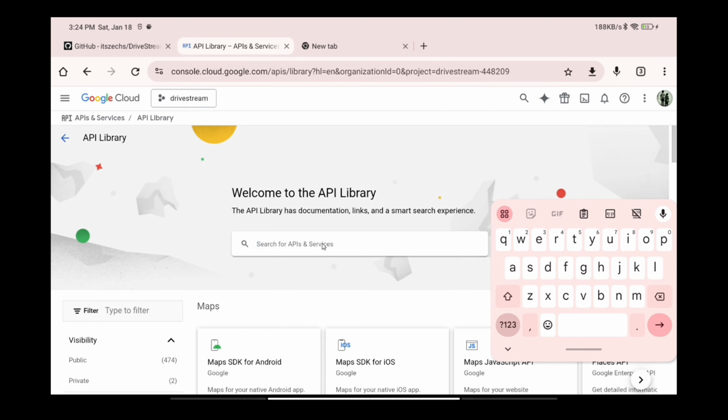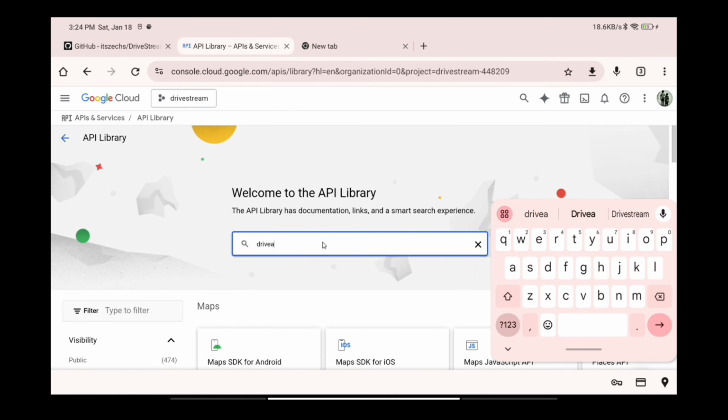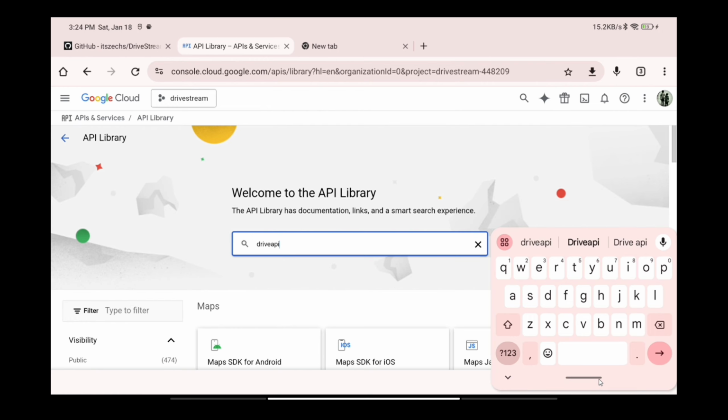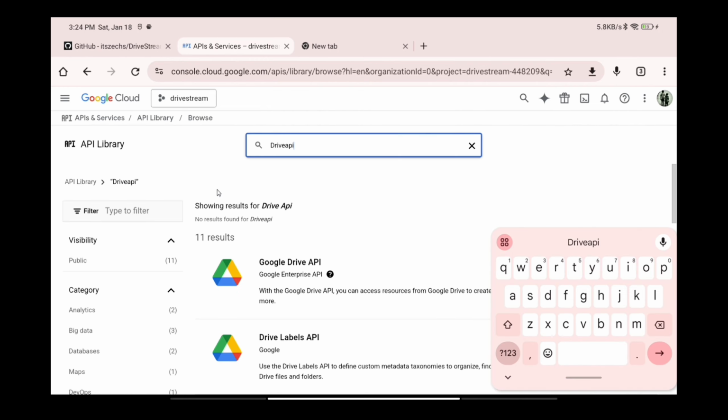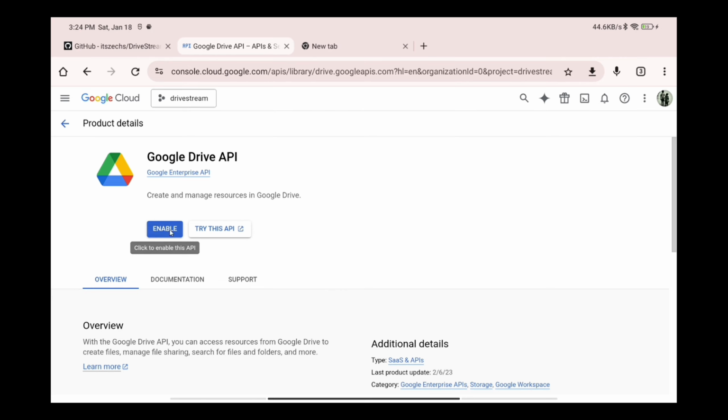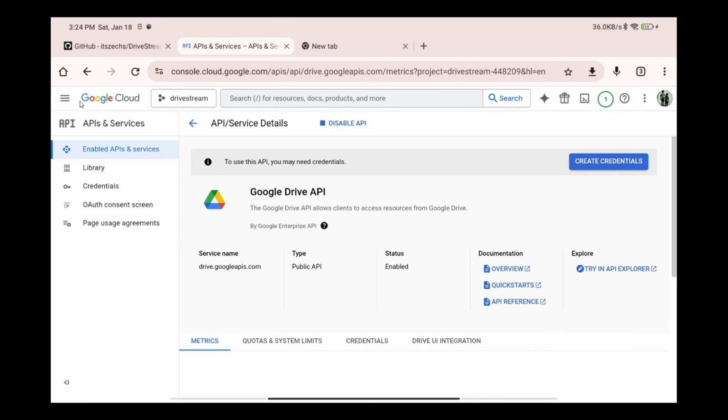Here in the search bar, type Drive API. Select Google Drive API and enable. Now click on OAuth consent screen.